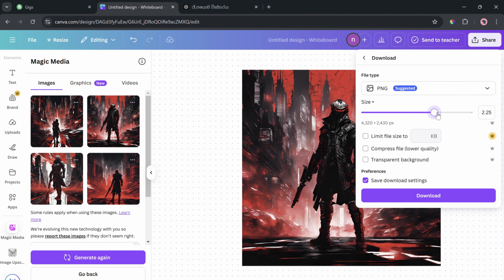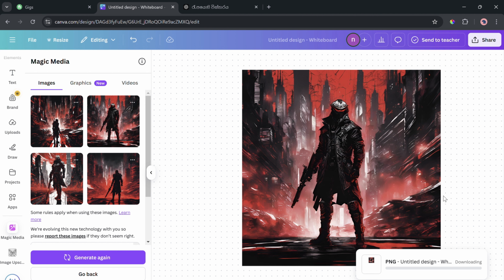Now you can download your creation just like downloading a regular photo from Canva.